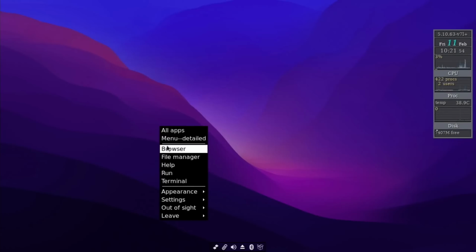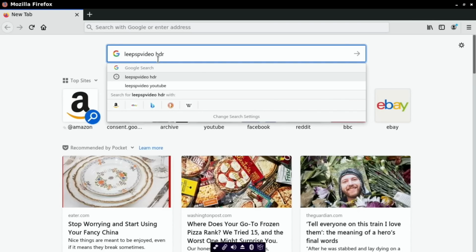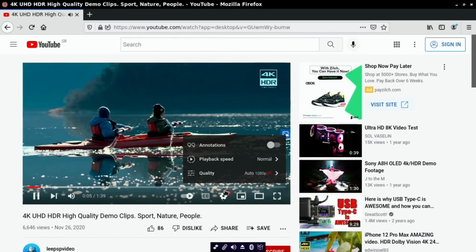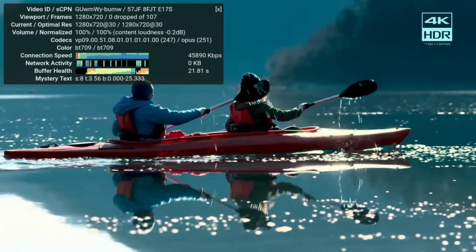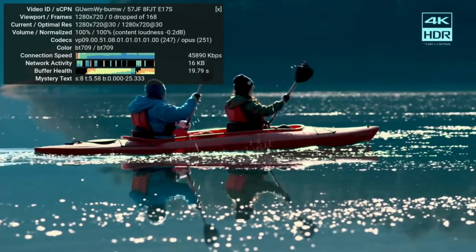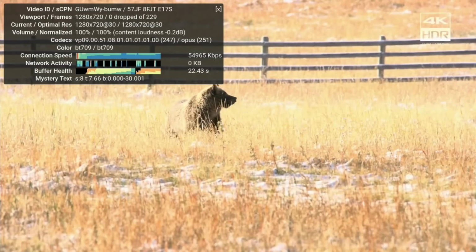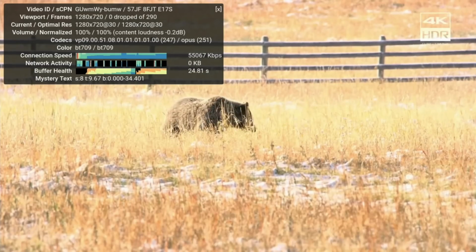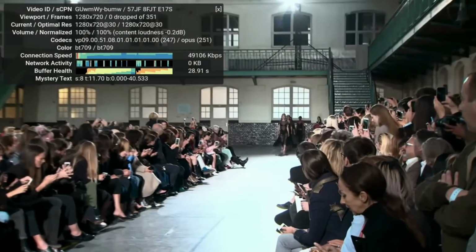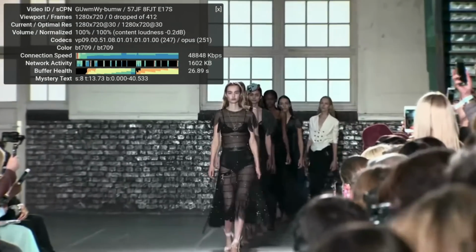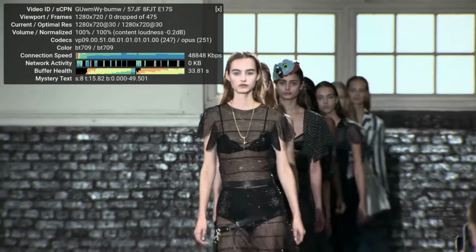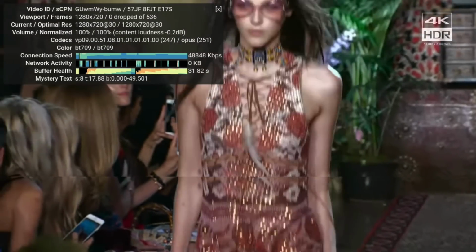Okay, so let's launch the browser again. Let's search for that video again. Yeah, that seems smoother. That does seem to have improved it a bit, and you can see it doesn't seem to be dropping frames in the same way now. And I'm also not getting the tearing that I was getting before. So yeah, that definitely does seem to have improved it quite a lot.